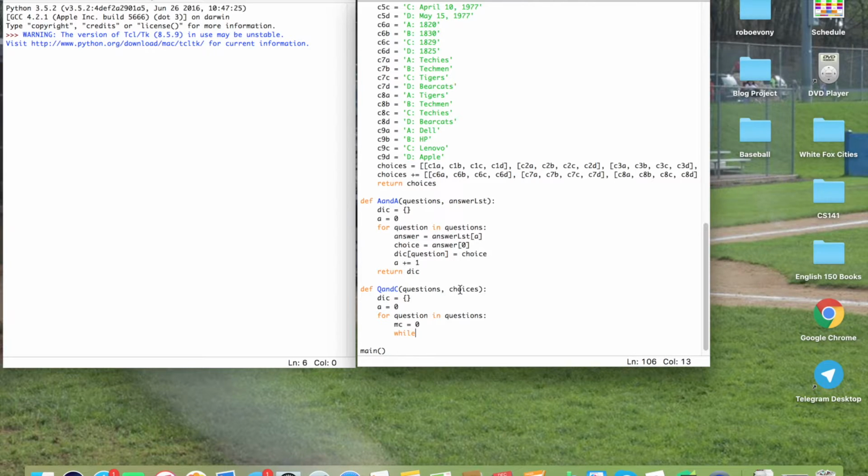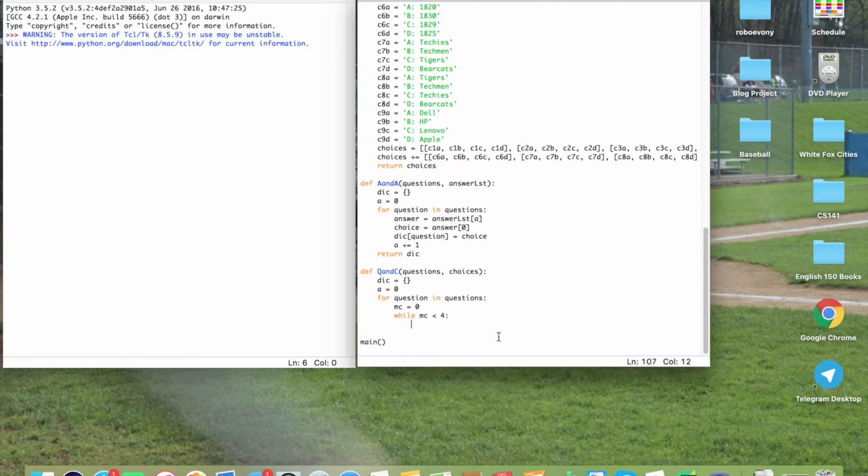So we're going to do while MC is less than 4. A while loop works like a for loop, but in my opinion, it's a lot easier to control, which is why I prefer to use them. I think I mentioned them to you guys last time. So once again, you can take a look. So we're going to say if MC is equal to 0.